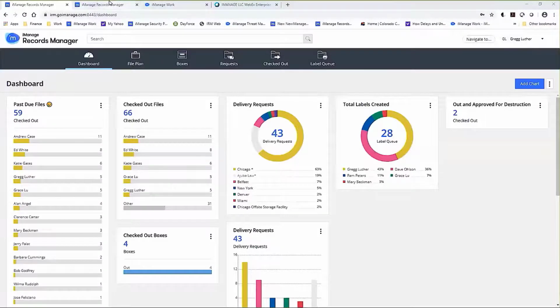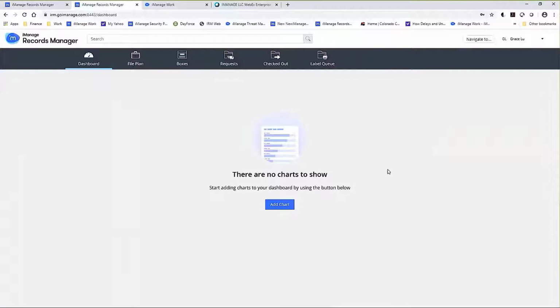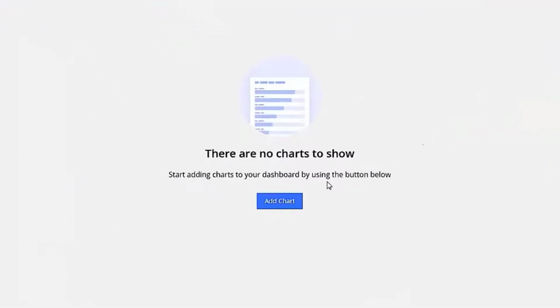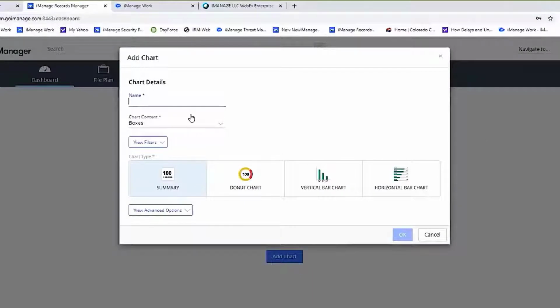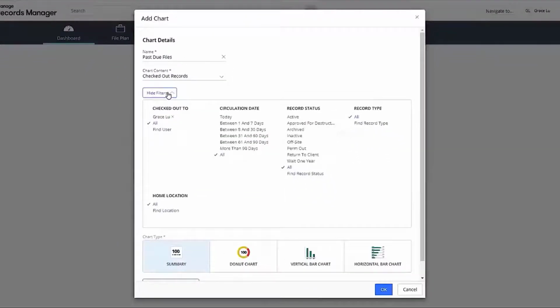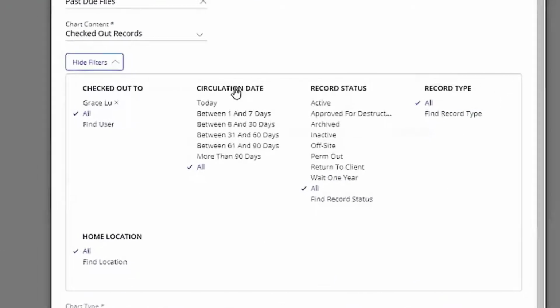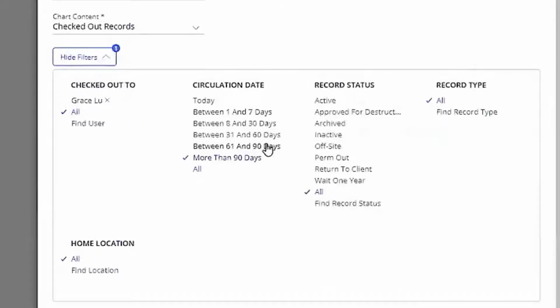Let's take a look at how we actually create some of these metrics. I've logged in as a user that has no dashboards here, and so let's go ahead and configure one of these. Let's configure past due files. We want to go to records here that are checked out. We're going to go into our filter screen, and we're going to say we want to look at all files that have been checked out for more than 90 days.